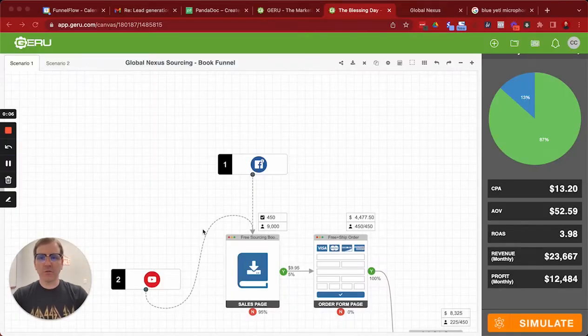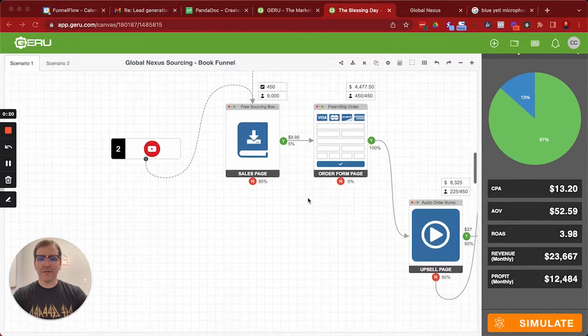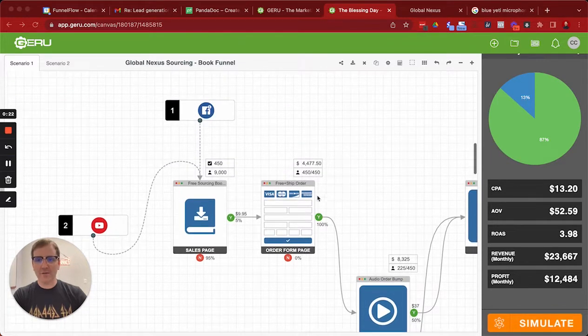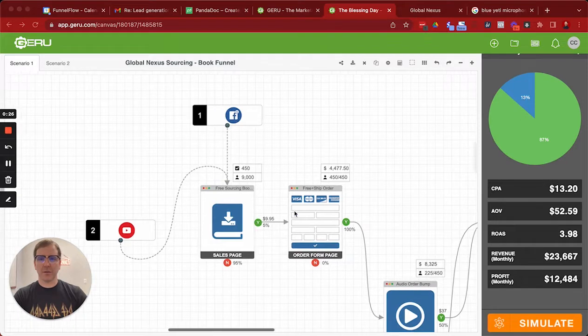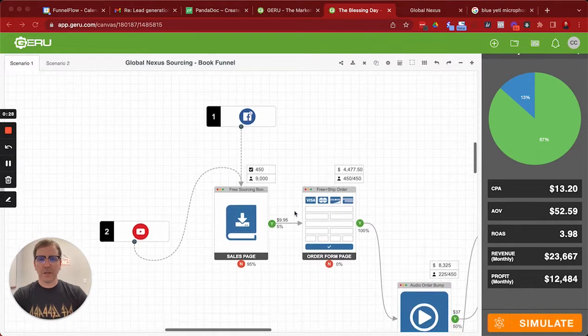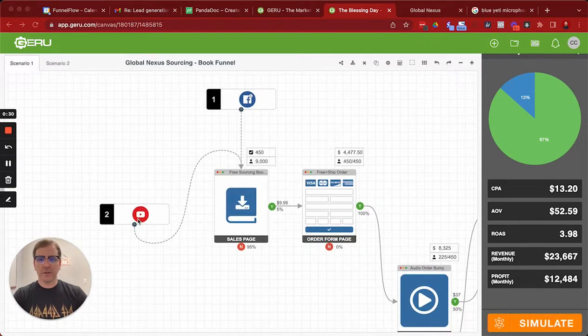Let me walk you through the funnel simulation as promised for So You Want to Source a Product, the Global Nexus, soon to be best-selling book. Okay, so this is a high-level overview and kind of like a wireframe for what your funnel could look like. Okay, let me kind of walk you through the different elements. So here, these elements are represented as traffic.